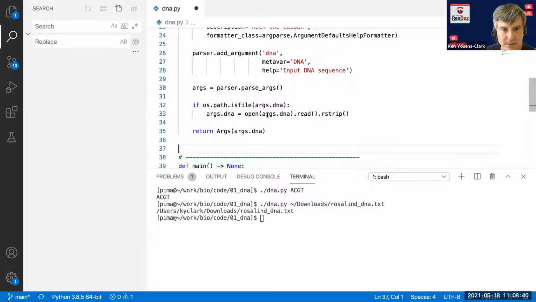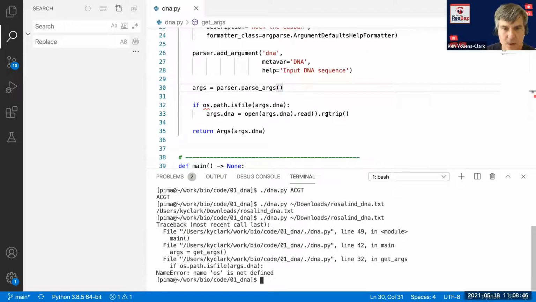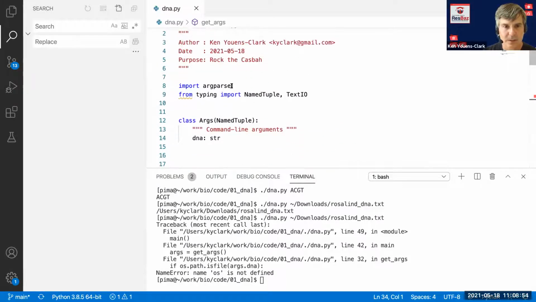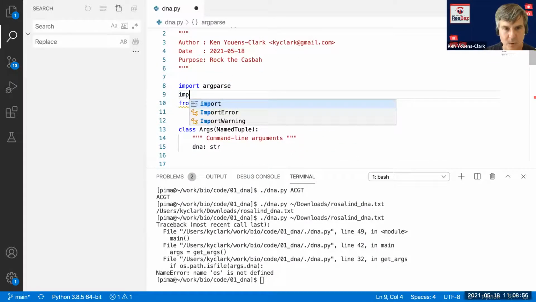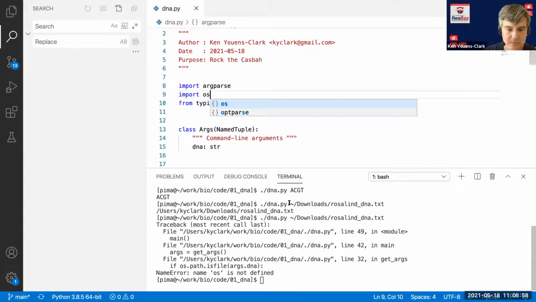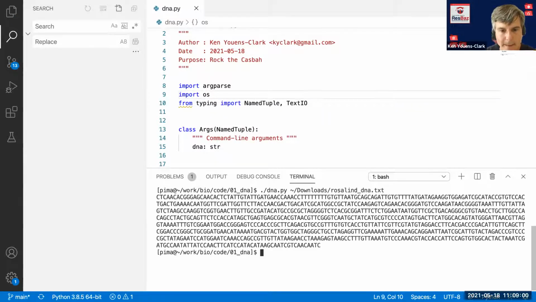Let's see. I must have done something wrong. Oh, I must not have saved it. Let's try that again. Oh, os is not defined. Okay, so good. It's not defined because I need to bring in that module. And so I go up here to import os. And let me run that again. Okay, so that is the input either from the command line or from a text file.